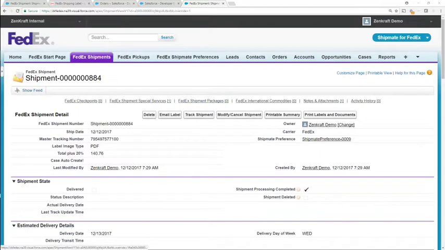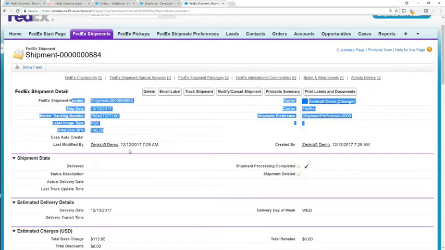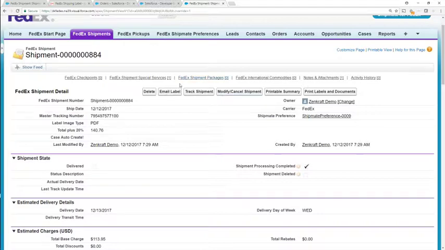So we've sort of come full circle here. We're back to the shipment record. You can see all of the fields that I just ran you through. We can email the label. So this is a quick way to send an email template. We can, of course, delete this record. We can update the status description. Again, this will be updated based on a Schedule Apex job every hour. But if you need to just request the status description update for this particular shipment, you can do that. We can modify or cancel the shipment, create a printable summary of this page, and print the labels and documents again if they haven't printed already.